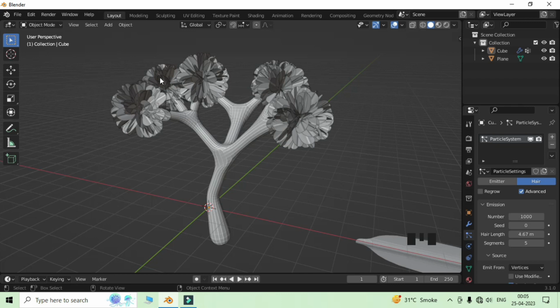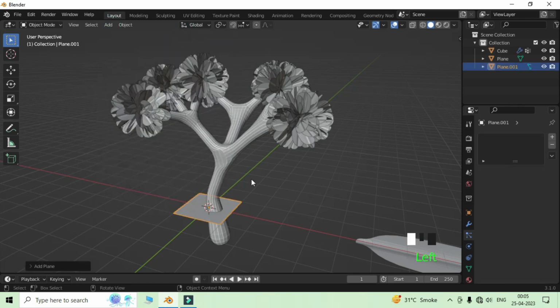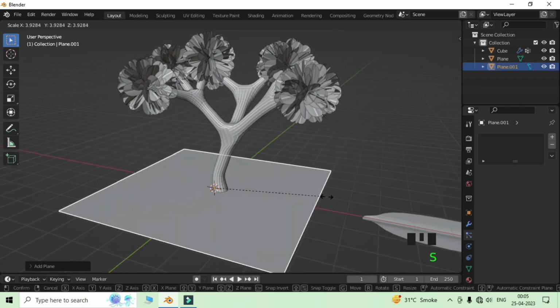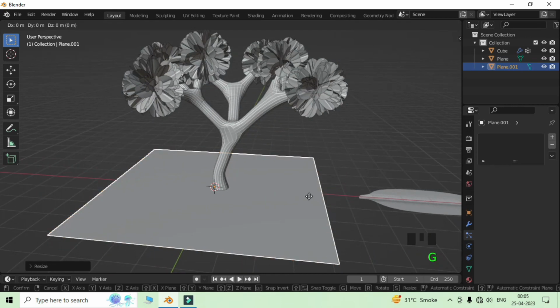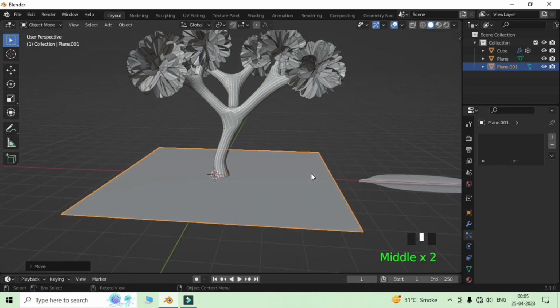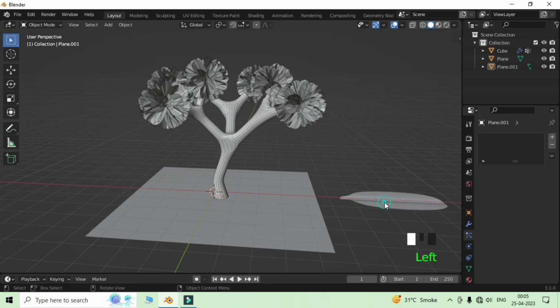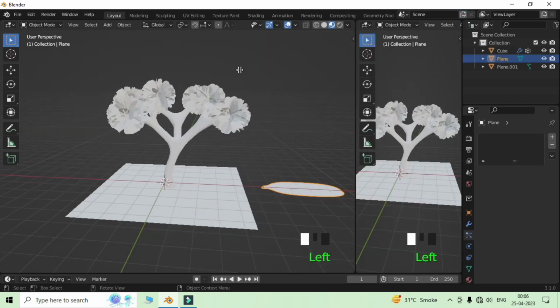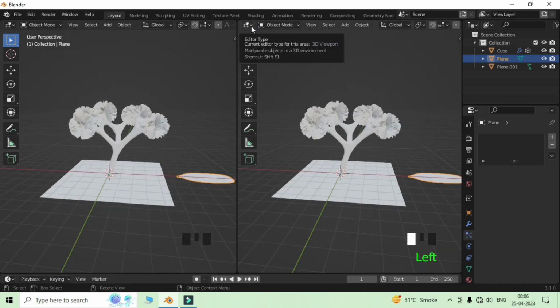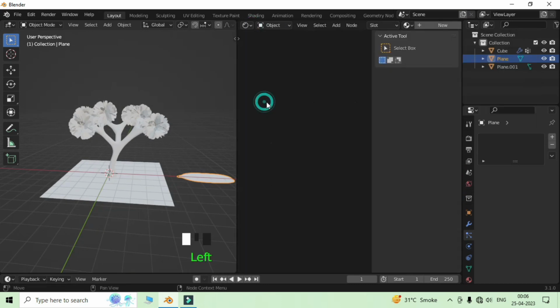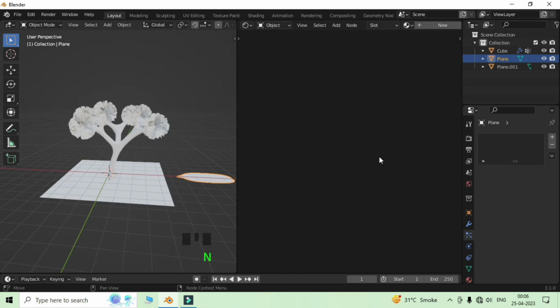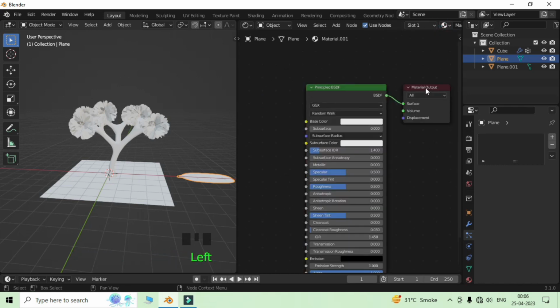Okay, before adding material please choose the plane object here so it looks better. Okay, now choose this leaf, go to the material settings and split this screen. Go to editor type, choose the shader editor, press N and hide extra things. Now click on new. You will find here material output and Principled BSDF.